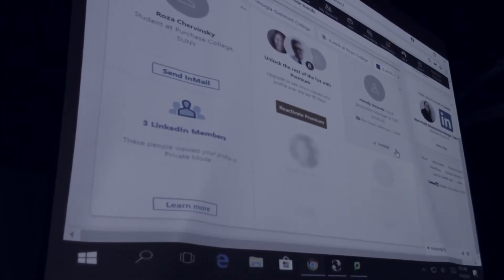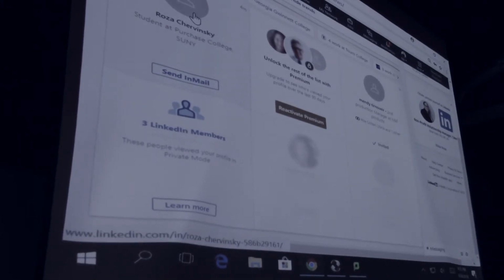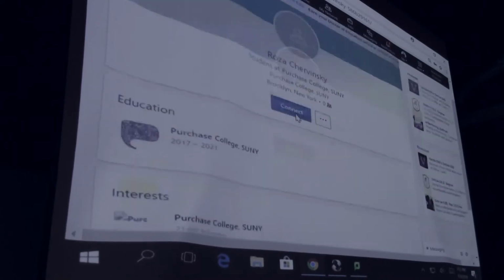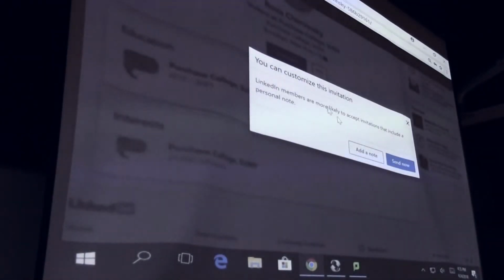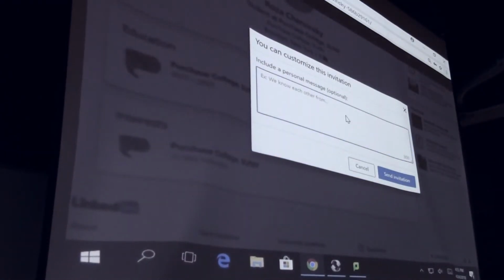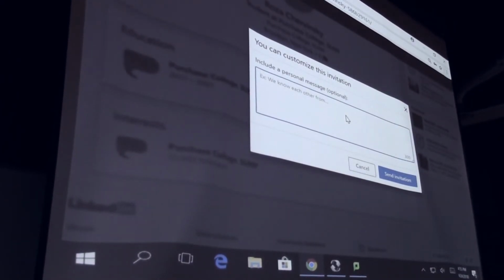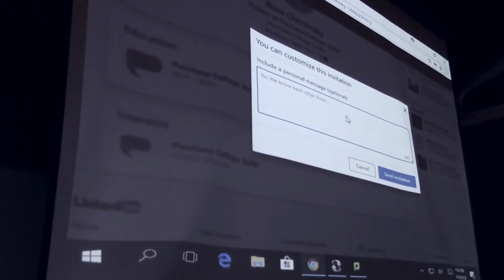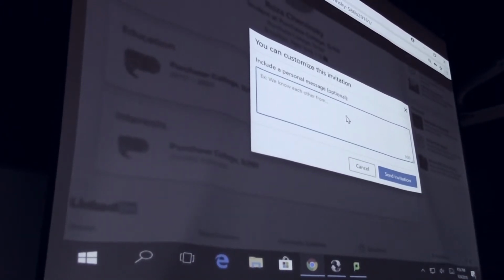What I want to actually do is go in here, then click the connect button, and add a note. Rosa, thank you so much for coming to my LinkedIn presentation. I would love to connect with you on LinkedIn, which I'm going to send to you after we're done. Then you would actually send the invitation, and that would personalize it.